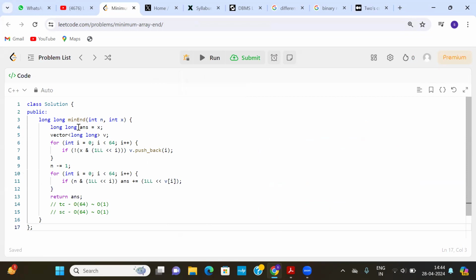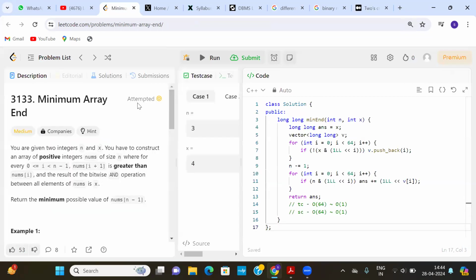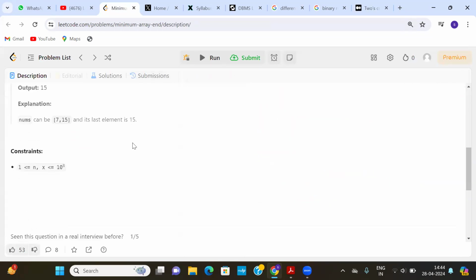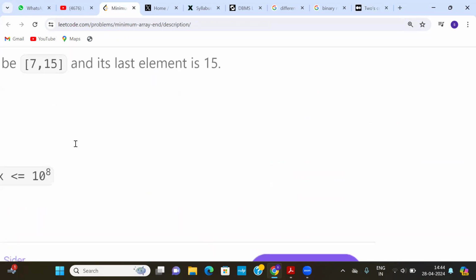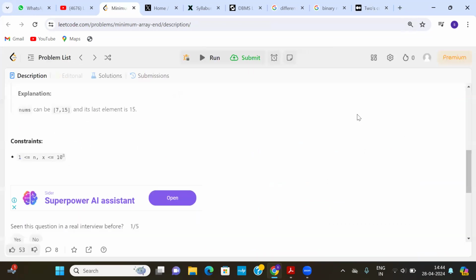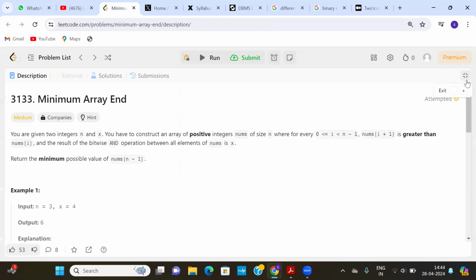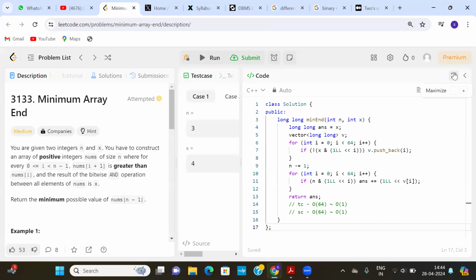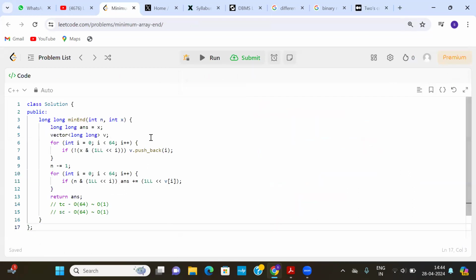Why have we taken the long variable? Because you can see the constraints. The constraints were up to 10 raised to the power 8, which were specified in the question. x is less than or equal to 10 raised to the power 8, as well as n is also less than or equal to 10 raised to the power 8. So suppose x is equal to 10 raised to the power 8 and n is also equal to 10 raised to the power 8, then the data type should be long, right? Because integer can hold only up to 2 raised to the power 31, which is approximately equal to 10 raised to the power 9. So that is why we have taken it as long.